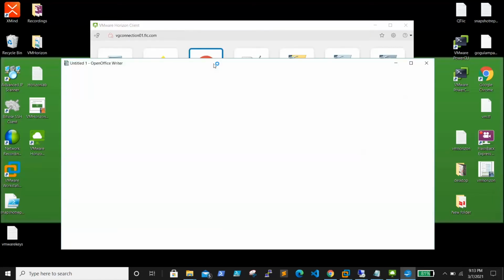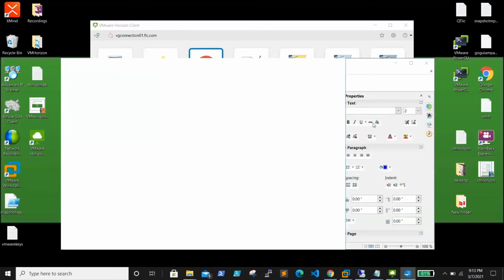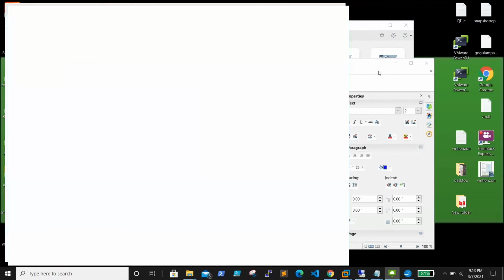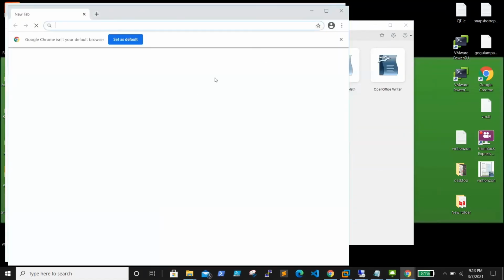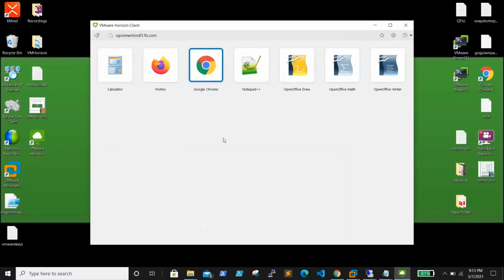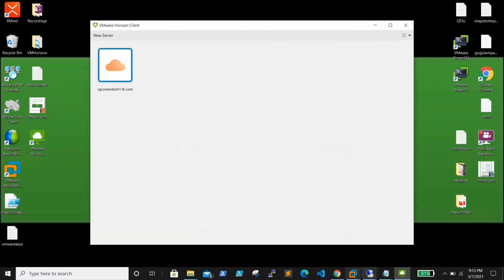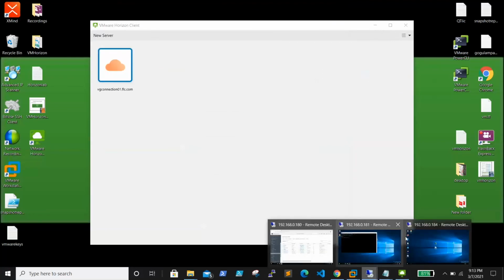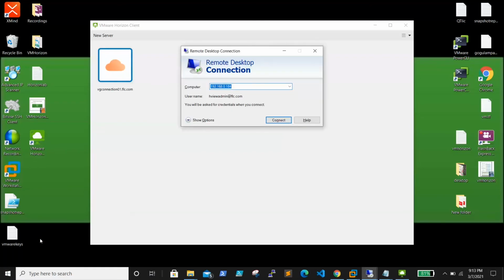I'm opening multiple things. OpenOffice Writer is available now, and now other applications are getting opened. Now you are able to see Google Chrome. The advantage of this is that we have not installed OpenOffice on the user laptop or user desktop. It is directly deployed on our server, but the user is able to access it using the VMware Horizon client.